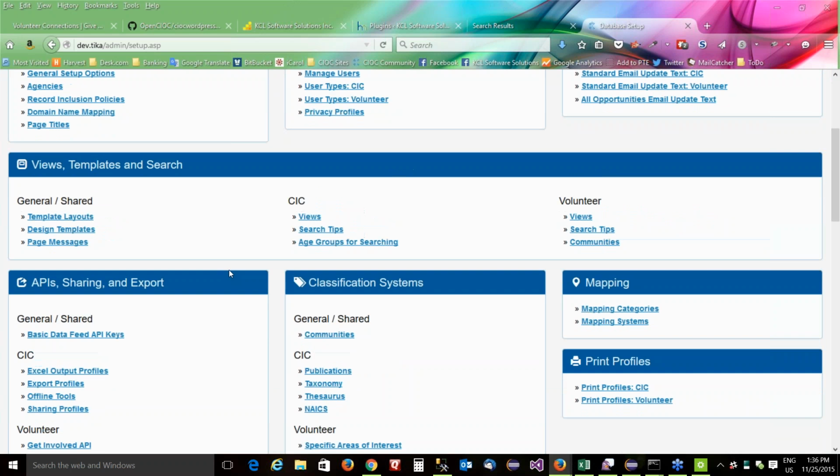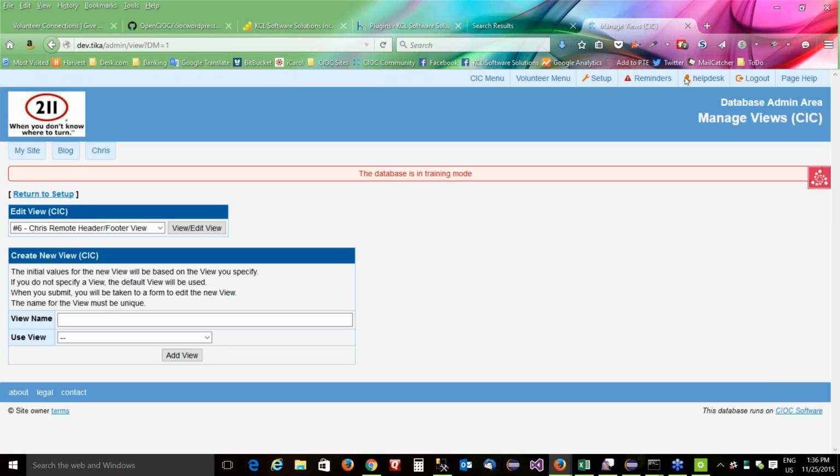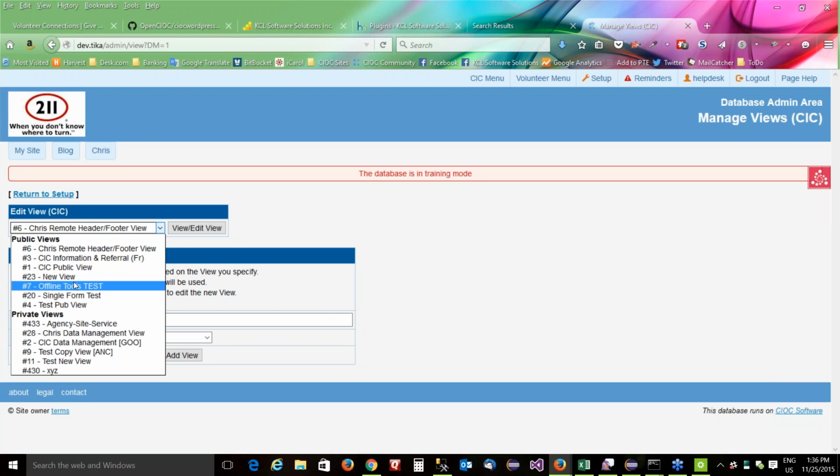Okay, so I'm going to go into the view setup now to talk about how to do some of the customizations. And then I'd like to find out if anyone would like me to go through the process of updating a template so we can see how that works in a practical way.